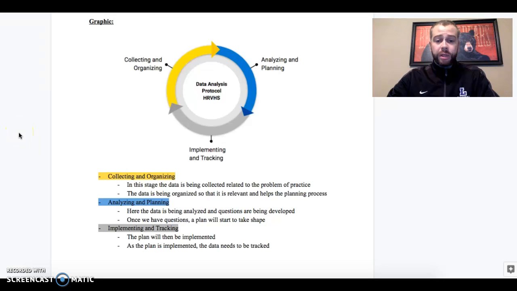The next step is analyzing and planning. So here the data is being analyzed and questions are being developed. In all of the assignments throughout this course, I feel like the analyzing needs to start the ball rolling. And as I was analyzing different types of data, that's when the questions started to arise. So that's part of that step. And then once we have questions, the plan can start taking shape. So once you're identifying the issues and asking yourself questions, that's when solutions start to develop as well.